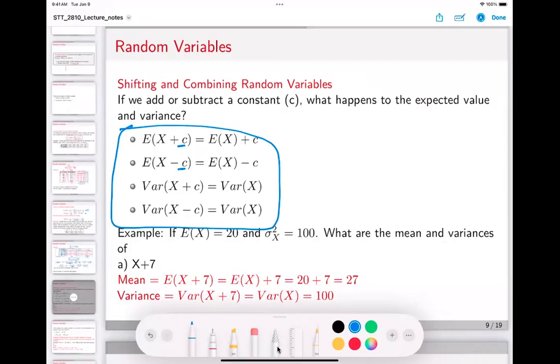So you see, for the expected value, when you add a constant, it says the expected value of the random variable plus the constant. If we subtract a constant, it is the expected value of the random variable minus the constant. But as for the variance, when we add a constant, the variance doesn't change. The variance is always the same. Is that okay?